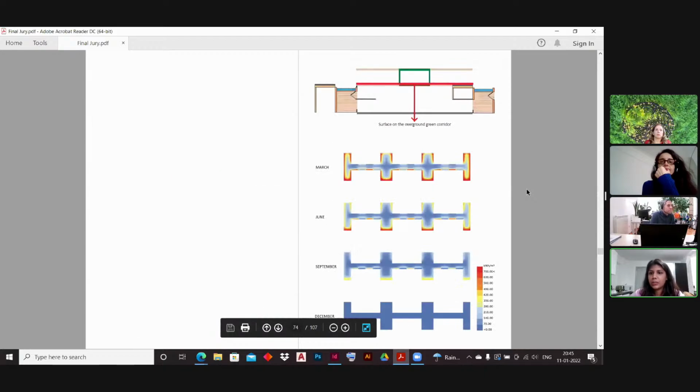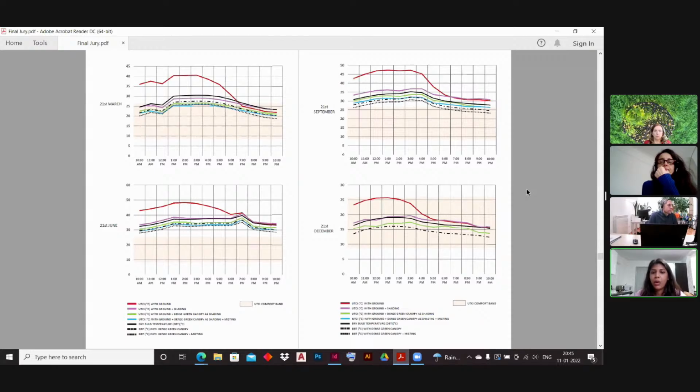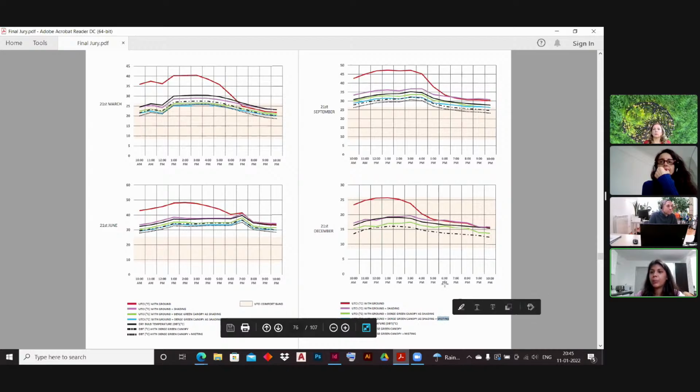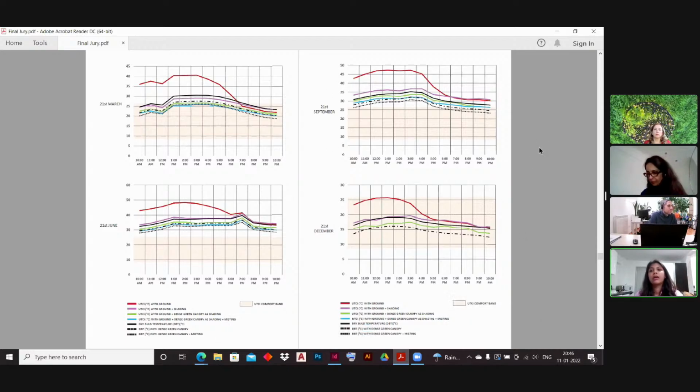The same was done with the bridge area solar radiation study and the UTCI study. Also, in the UTCI study, if the dense green canopy is added as shading, it does reduce the UTCI. Misting also reduces the air temperature by 1.5 degrees, reducing the UTCI accordingly. The study was done to show that.